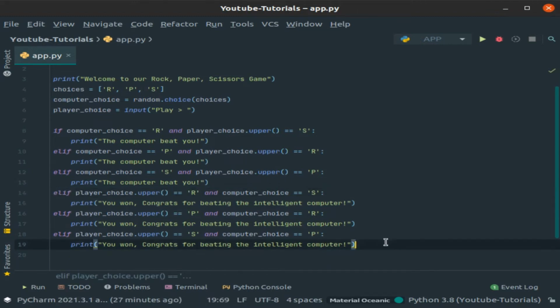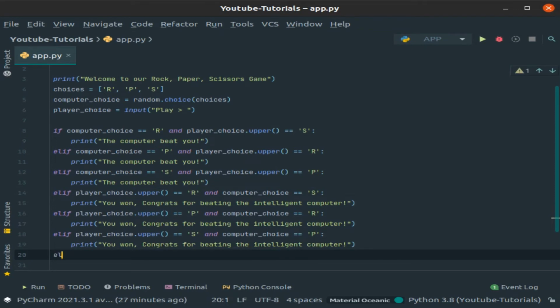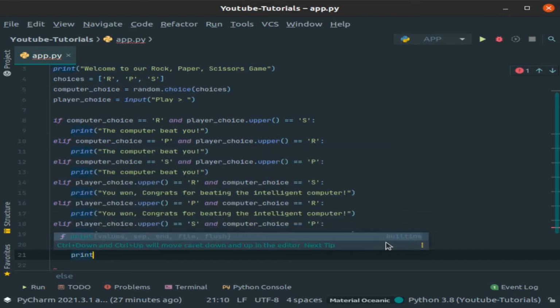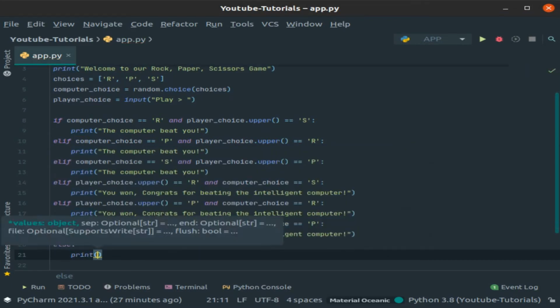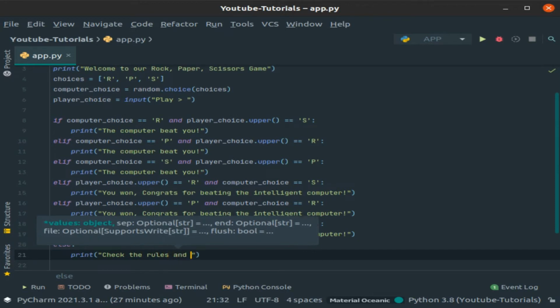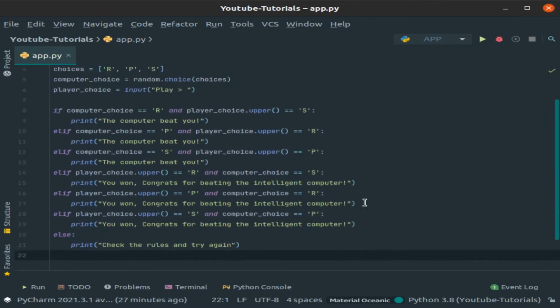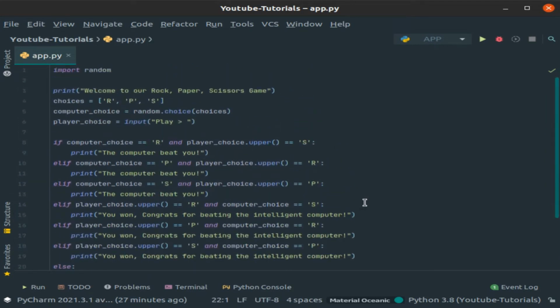Okay, else. So I'm actually going to escape from any error that the user can actually try me with. So else, if it's not according to what I thought it should be, I should just give a simple error message. Check the rules and try again. So this will occur in case the user does something that I actually didn't expect the user to do. Okay, so that's it. Let's actually try to run that.